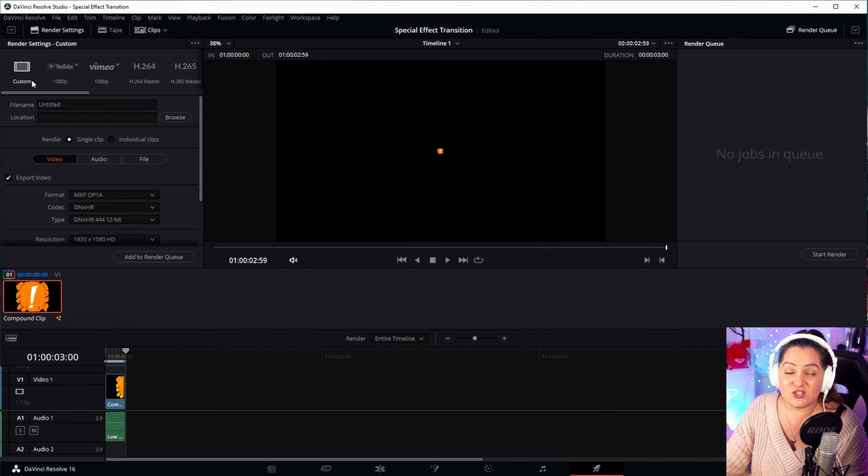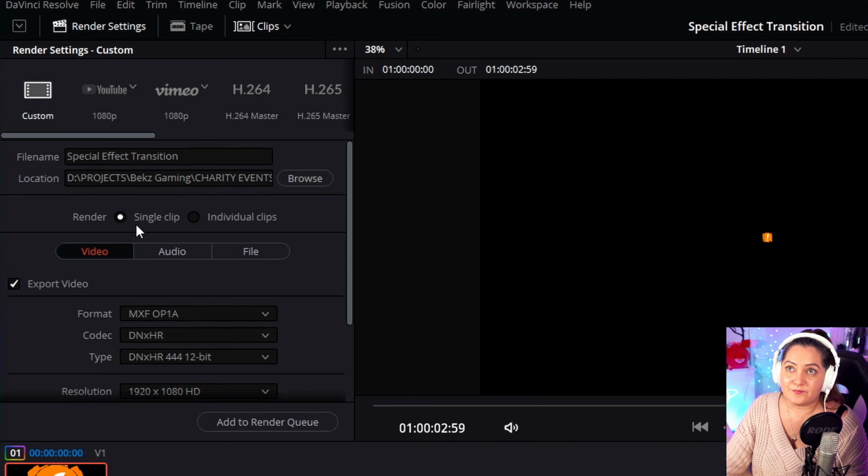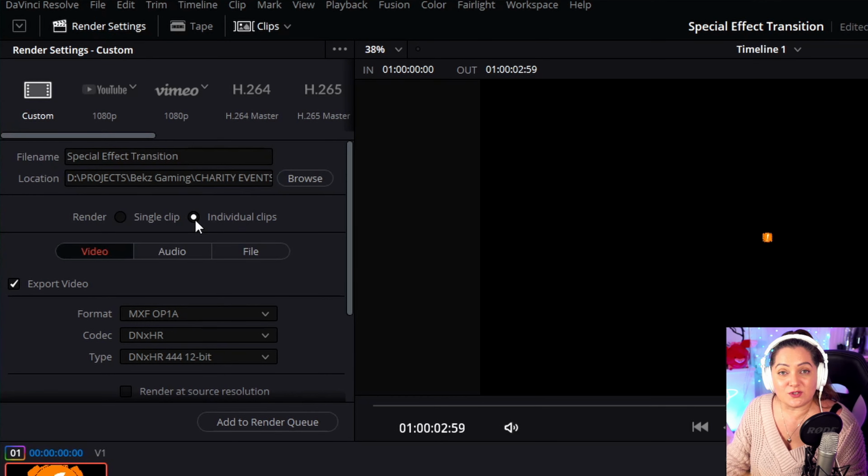So what you need to do is choose the custom option. You need to give it a name. So in this case, we will call it Special Effect Transition. So make sure you pick a location. Now you need to make sure that this next section here is changed from single clip, which is the default, over to individual clips. It will only allow you to add the alpha channel, which will give you the transparency if you export this as an individual clip. So just make sure that is selected. If it doesn't work for some reason, it's probably because you haven't done that.